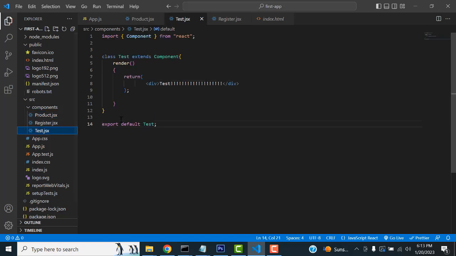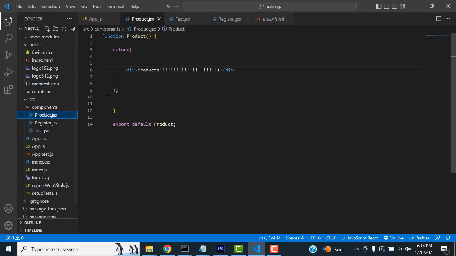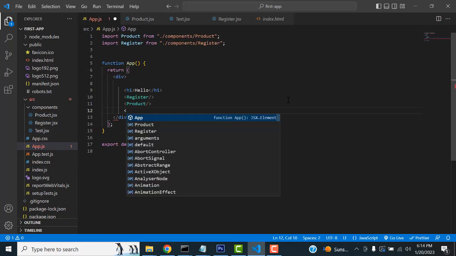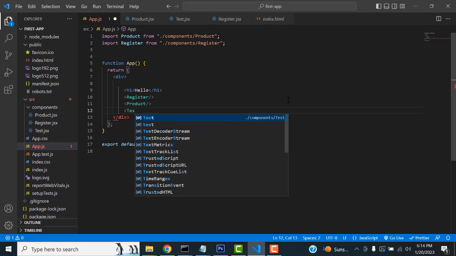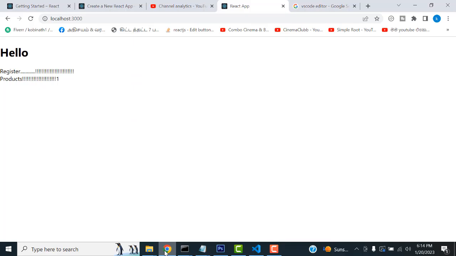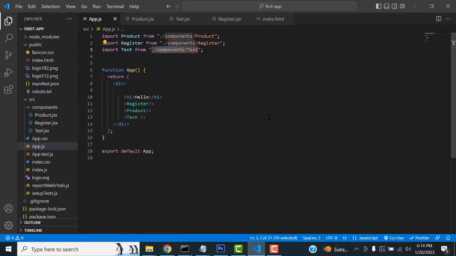Class component we are not using nowadays. Only the function component is used; this is the famous one. Now I am going to load this component as well. So here, what's the name? Test. Write the test. It imports the namespace over here. Now let's save all and go back to the browser. Here test is loaded. Right, perfect.